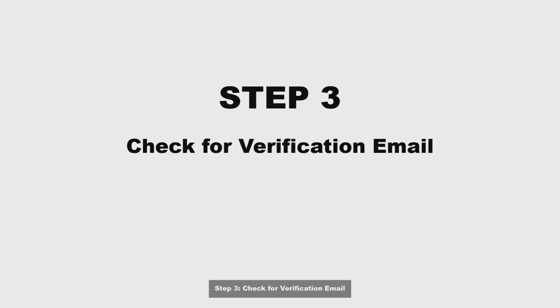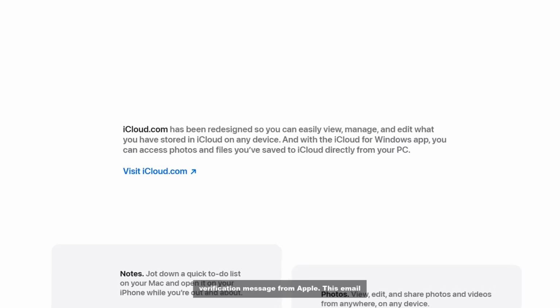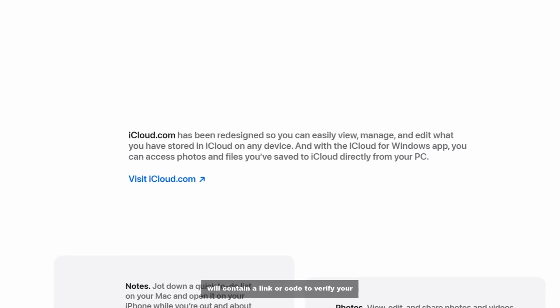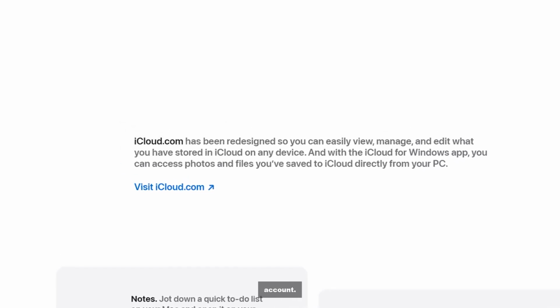Step 3. Check for verification email. Once signed in, check your email for a verification message from Apple. This email will contain a link or code to verify your account.